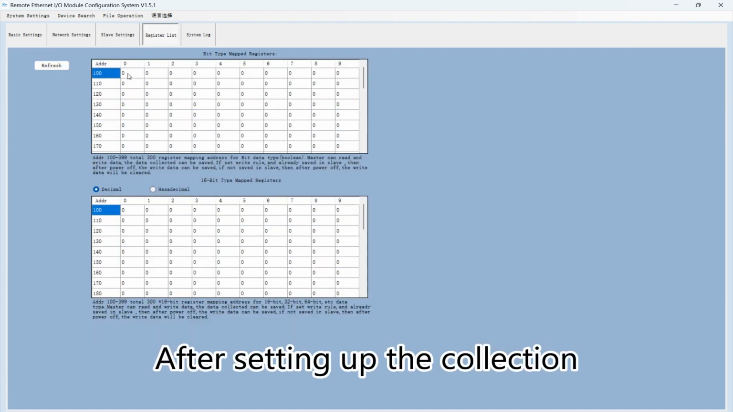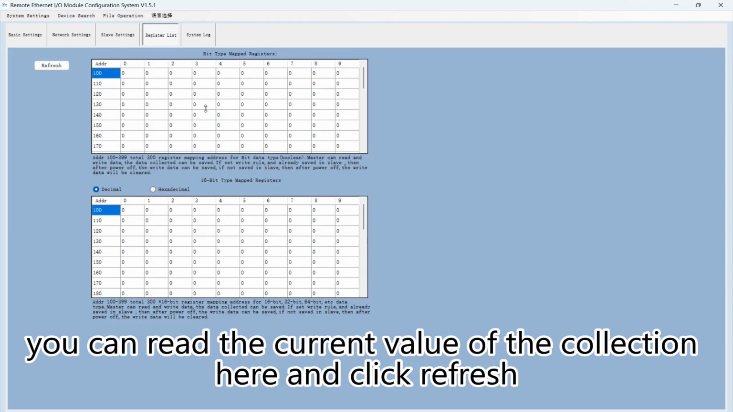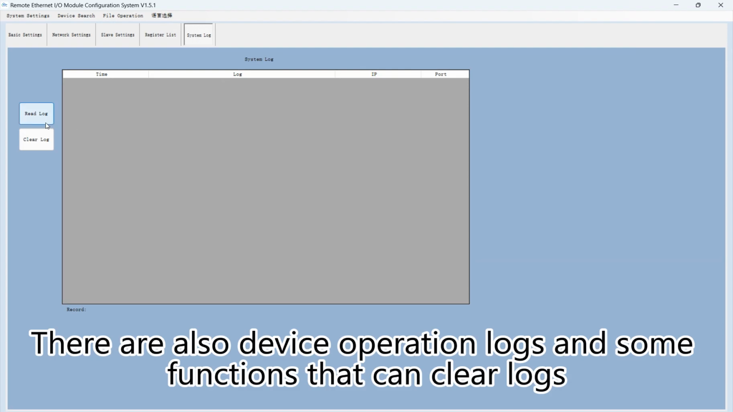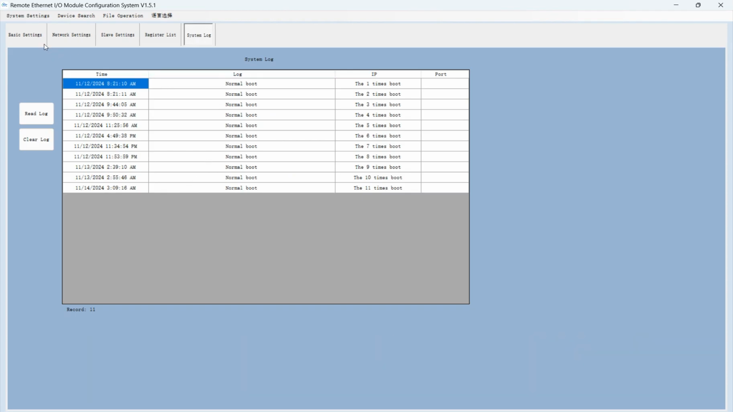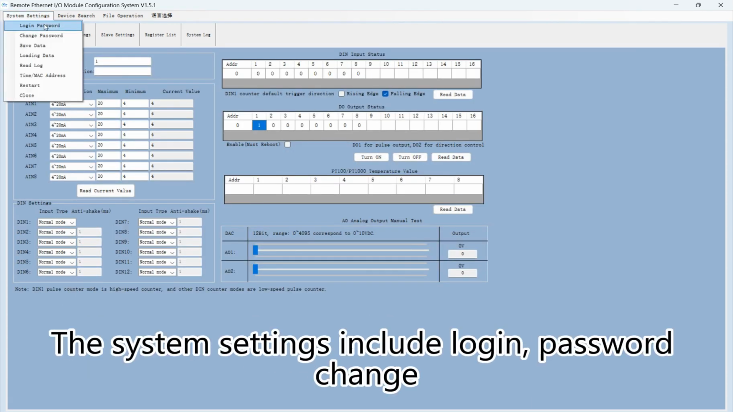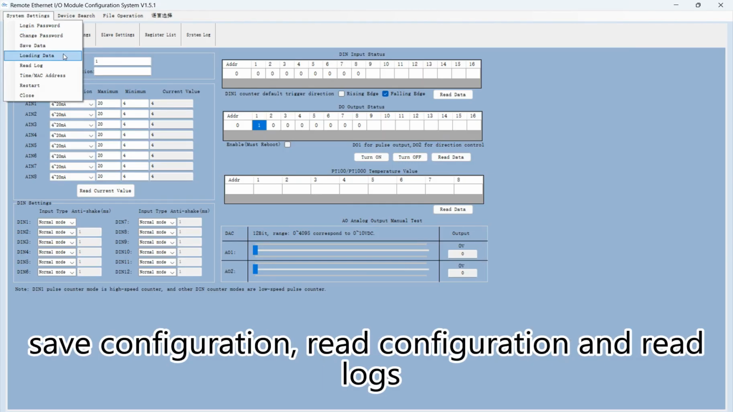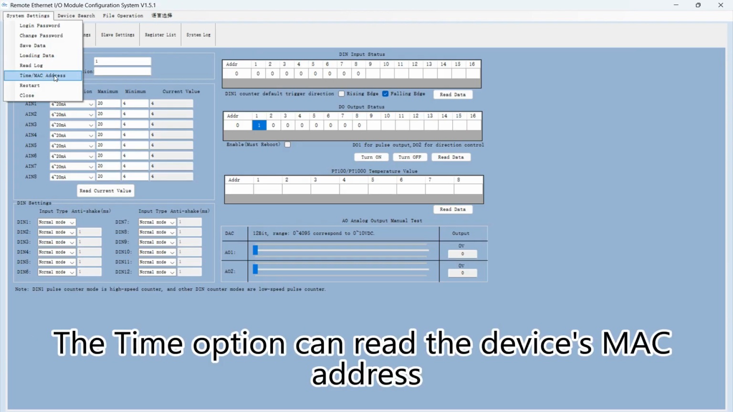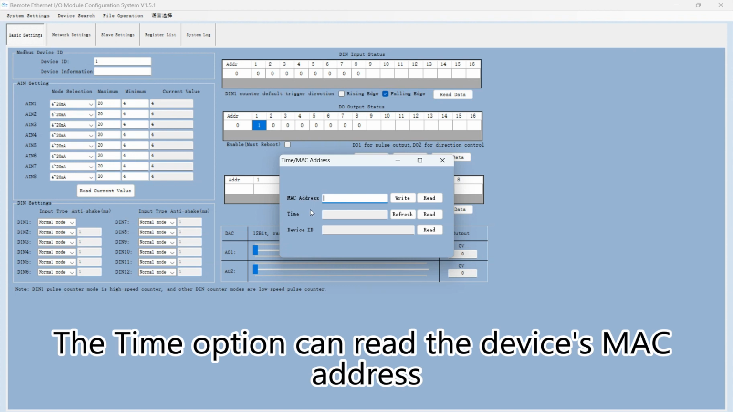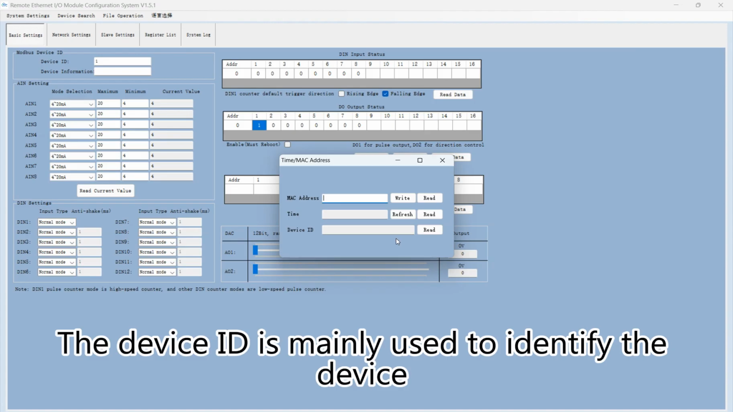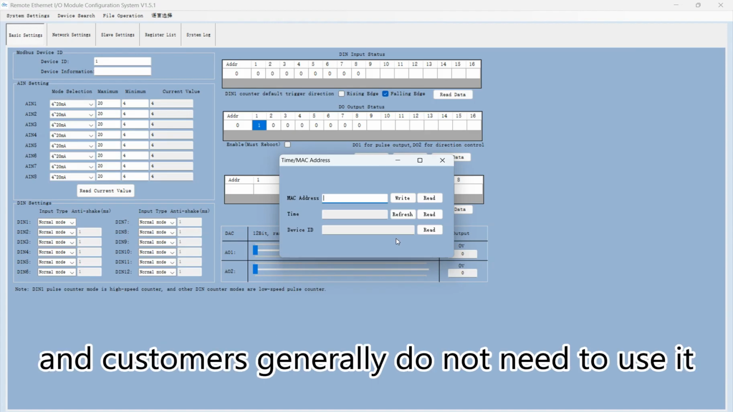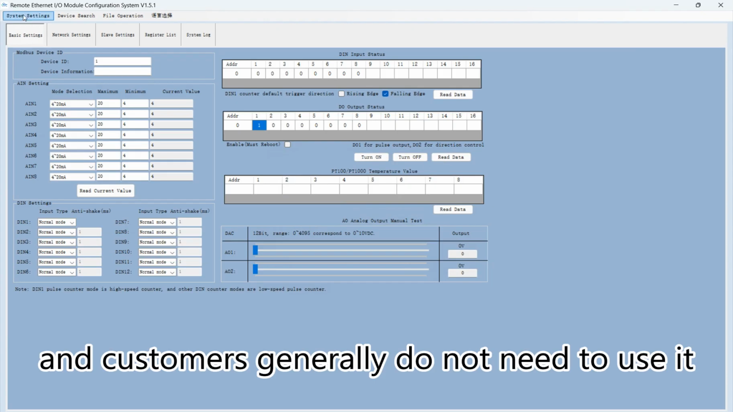After setting up the collection, you can read the current value of the collection here and click Refresh. There are also device operation logs and some functions that can clear logs. Next is the menu. The system settings include login, password change, save configuration, read configuration, and read logs. The time option can read the device's MAC address, current time, and device ID. The device ID is mainly used to identify the device, and customers generally do not need to use it.